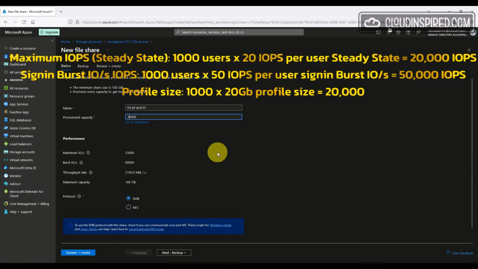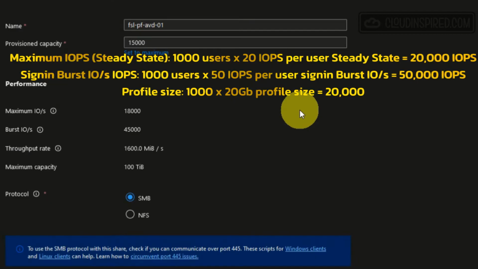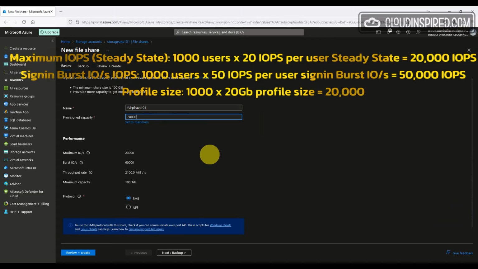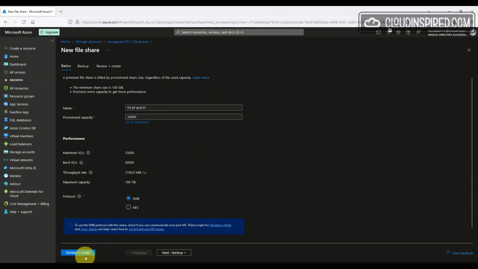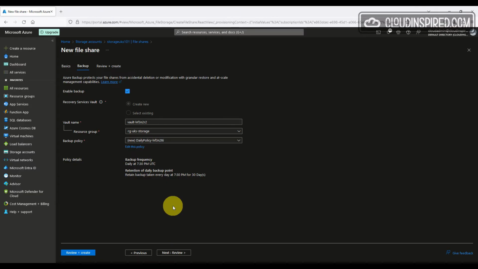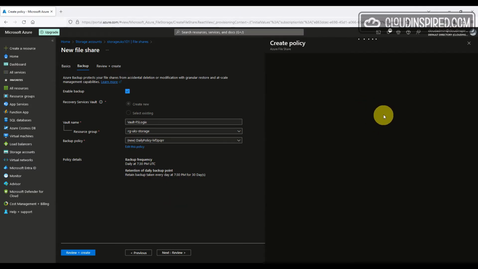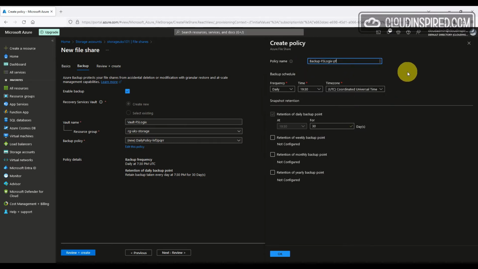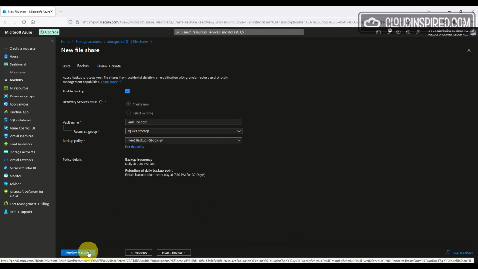If we decided to take the provision capacity down to say 15,000, as our profiles are a little smaller than expected, then this reduces the performance and doesn't come in line with our calculations. So we will stick with 20,000 capacity to meet our requirement, and please remember these are rough calculations and will be different in your environment as they are rough guidelines. Okay, let's click next. Here we can edit our backup policy if needed. And now let's create our share.